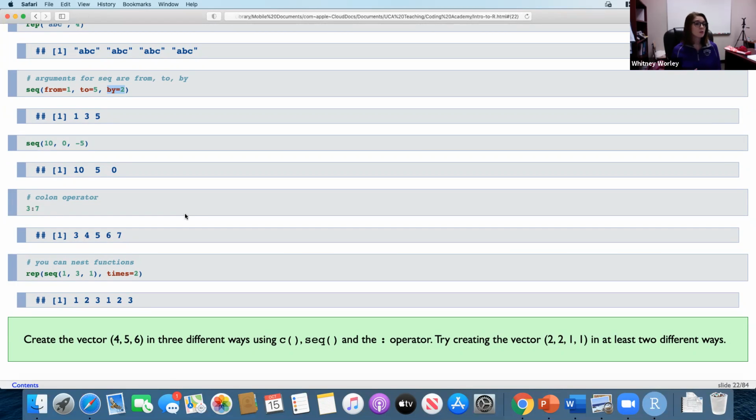If you want to count backwards, you just switch the order. So I could do 7:3, and it would count down. And then you can also nest functions. So let's look at the way this is separated out.